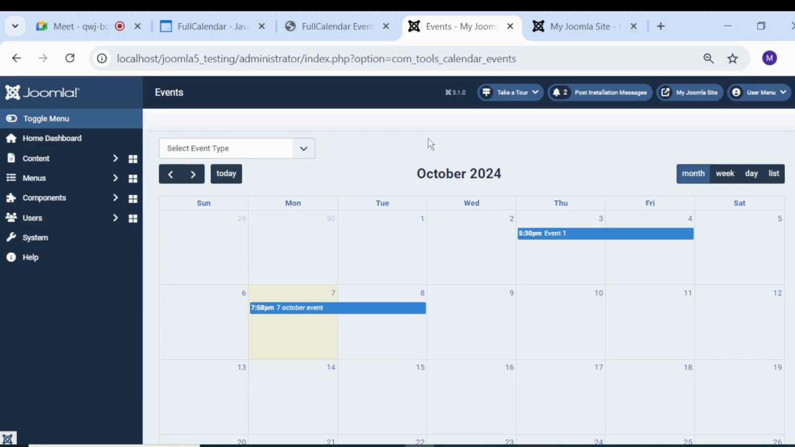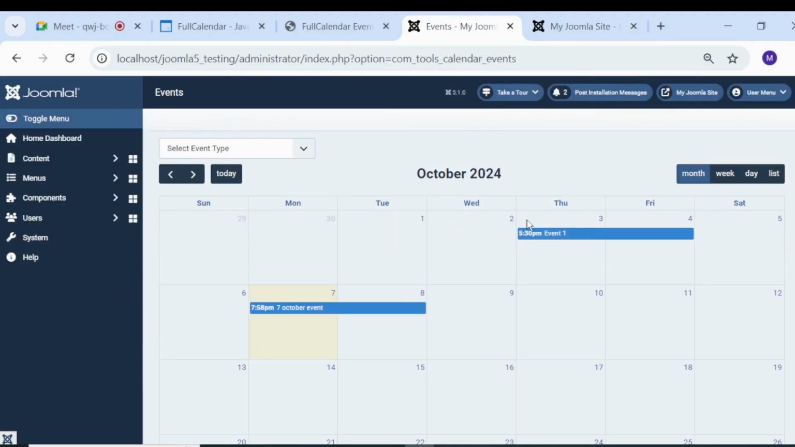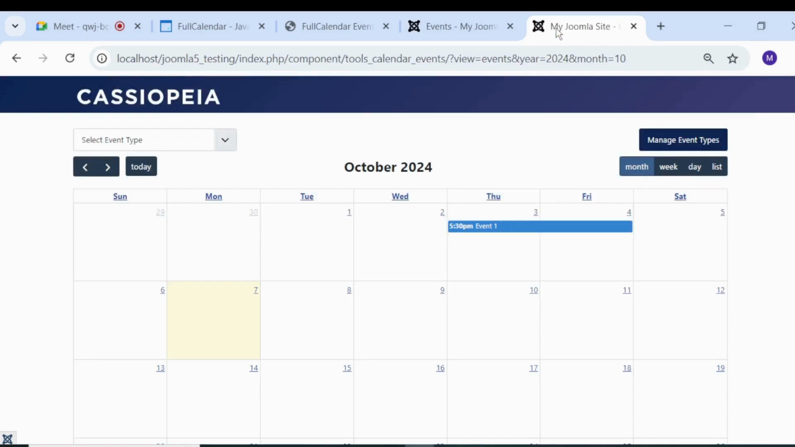So this is the FullCalendar and the calendar events project using FullCalendar in Joomla 5. So that's all about my presentation.